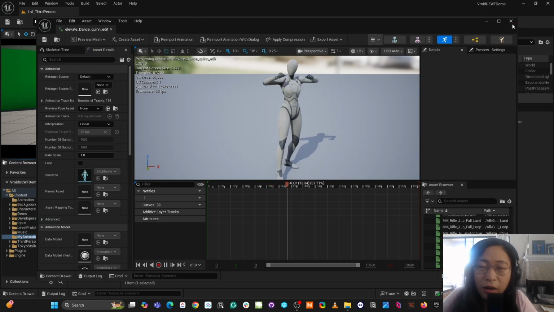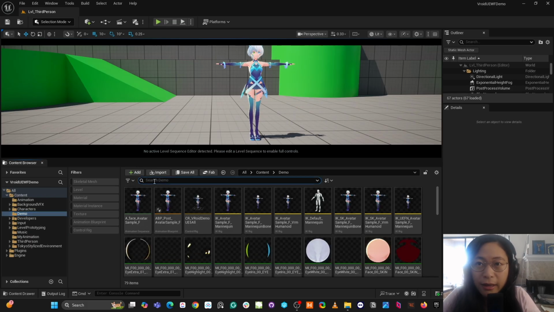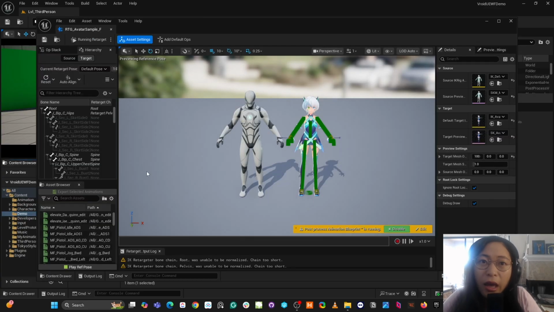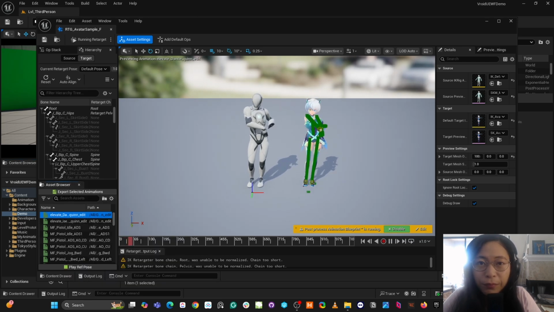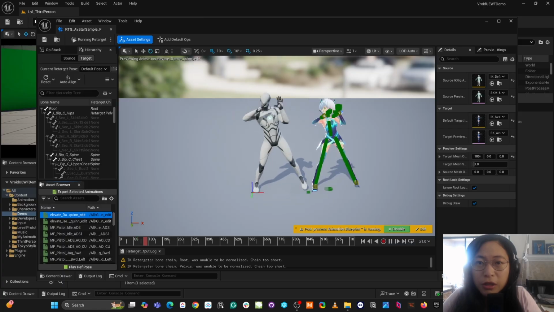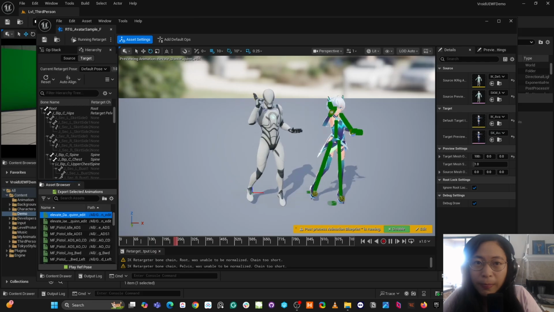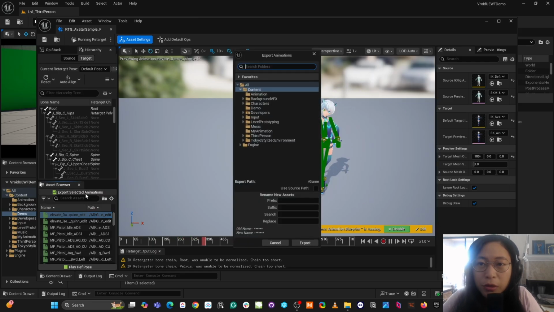Now let's do the retarget. First, find this preset retarget called RTG_avatar sample_F. Open it up, select the dance animation. You can preview the motion directly on your avatar now. Once it looks good, click on Export Selected Animation to save a copy for your character.